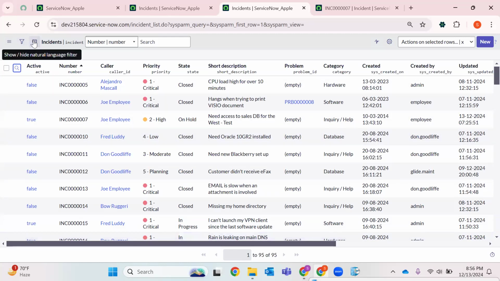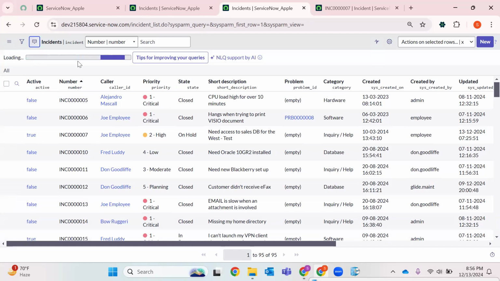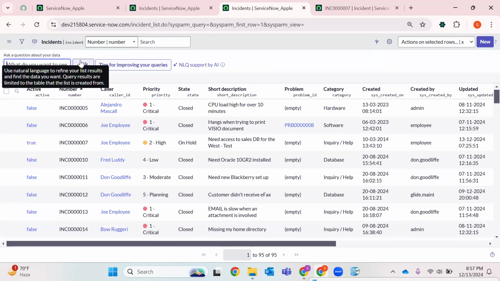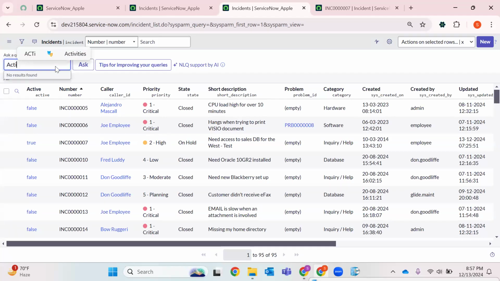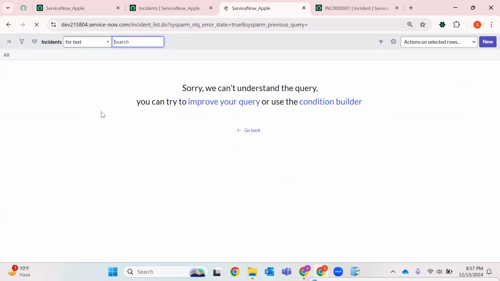Okay. Coming here, this is NLP, natural language processor, they say NLQ, NLP. Using AI, things are getting more automated, but this particular functionality is not in place fully. Usually it works on statements, like if I say active is true, that means incidents with active true, it has to work. In the previous version, at least we used to see the results, but from the last version, there is something. See, sorry, we cannot understand the query. You can try to improve your query.